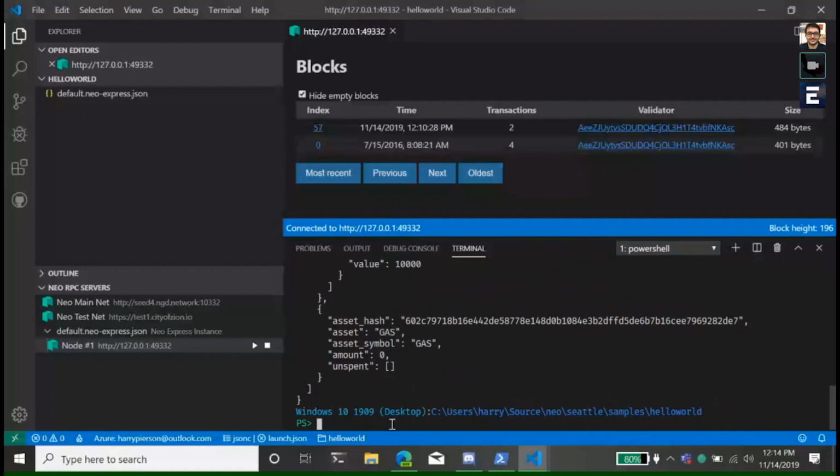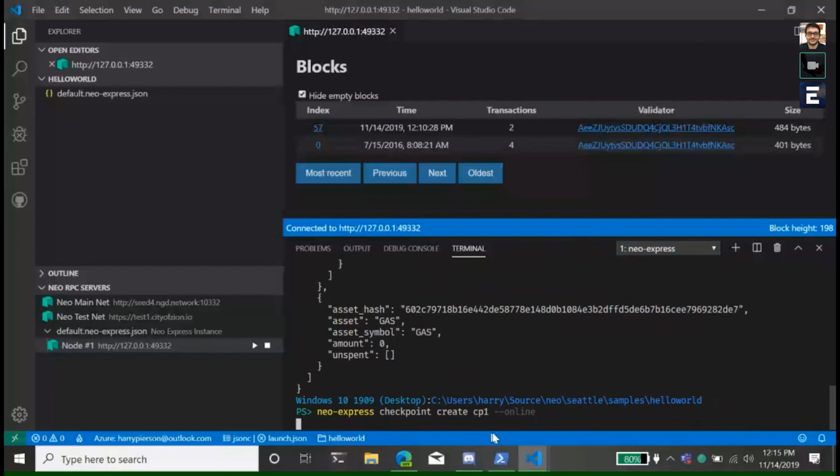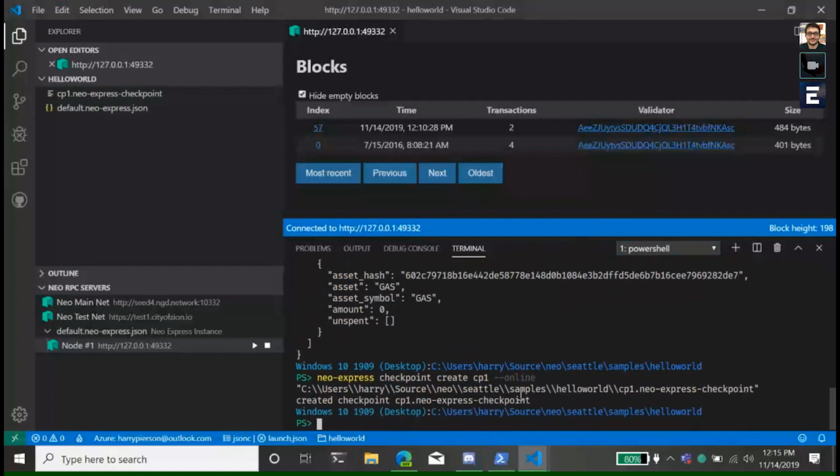And I can also then create a checkpoint. So if I say NeoExpress checkpoint create, and we're just going to call it CP1. Now, because this is running in the background, I also have to add online. So you can create checkpoints either online or offline. As of right now, you have to tell it explicitly. It can't tell whether or not it's already running or not. So I'm going to tell it to create it by hand. So that's sending a message, and it's now created this checkpoint right here.